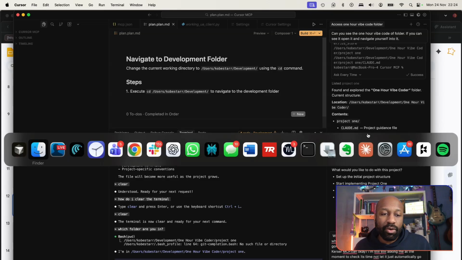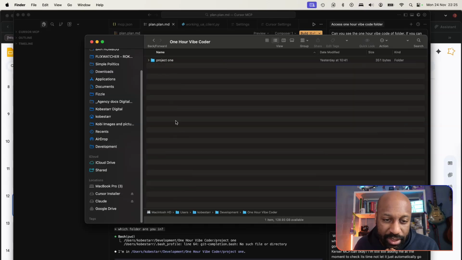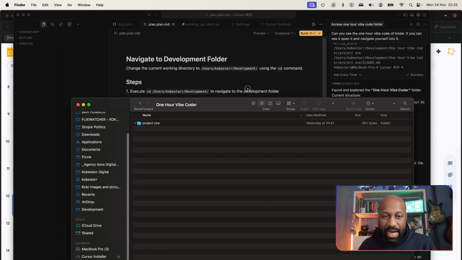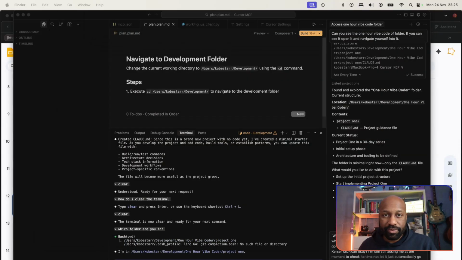So we are all now, I know it's been a bit torturous to get here, but everyone going back to using the graphical interface, we are all in this folder, the 1 hour vibe code folder, which has project 1 in it. And I'm in it now using this window. Cursor is in it via this chat pane. And also we have via the terminal, it's all in there.